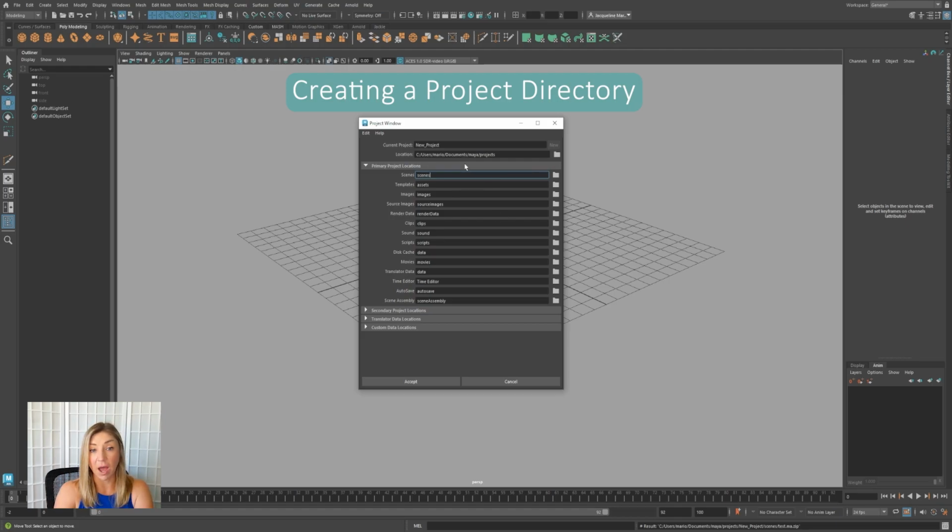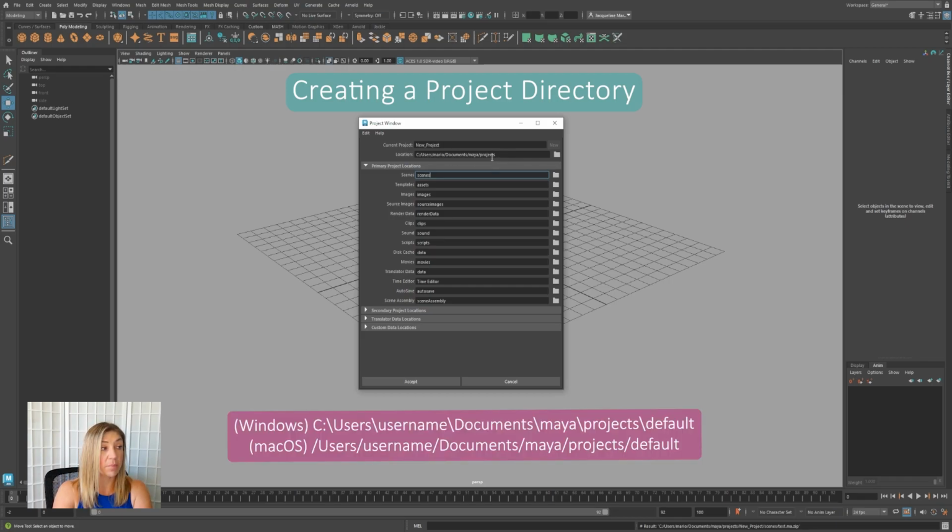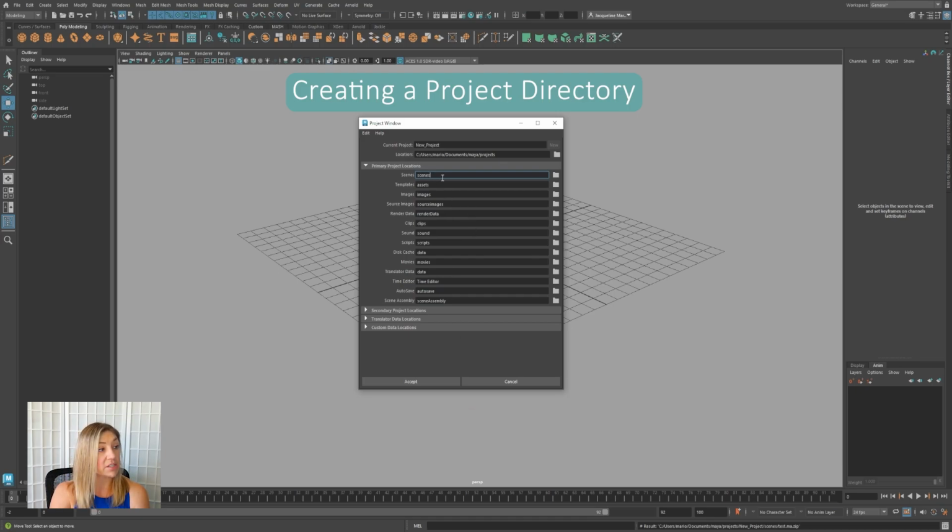This is going to give me the option to save it wherever I'd like in my network. I'm just going to leave it here. If you're brand new to setting projects, this is where you're going to find your default project that Maya is going to give you when you download Maya to your computer. This is going to fill in with a bunch of default names for all of our different subdirectories. If you want to change any of these names, we can go ahead and just type it in.